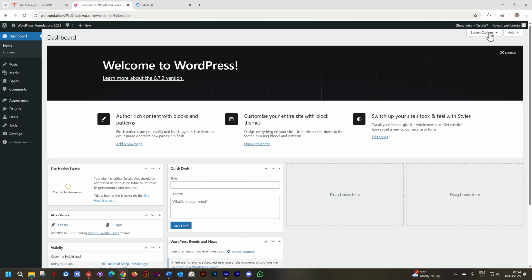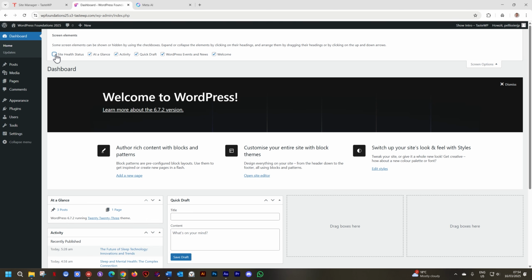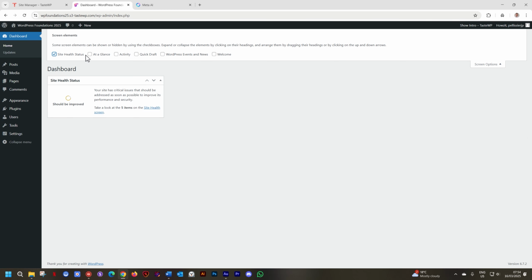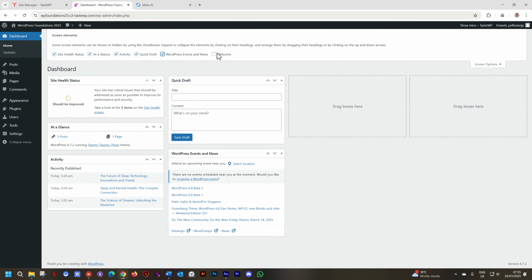There is one option up here called Screen Options. And when I select that, it gives me this drop down. And these boxes that appear here, I can toggle them on and off. So if I don't want to see any of them, I can just toggle them off. But again, like I told you, they don't bother me. They don't do anything to my site. So I just ignore them.